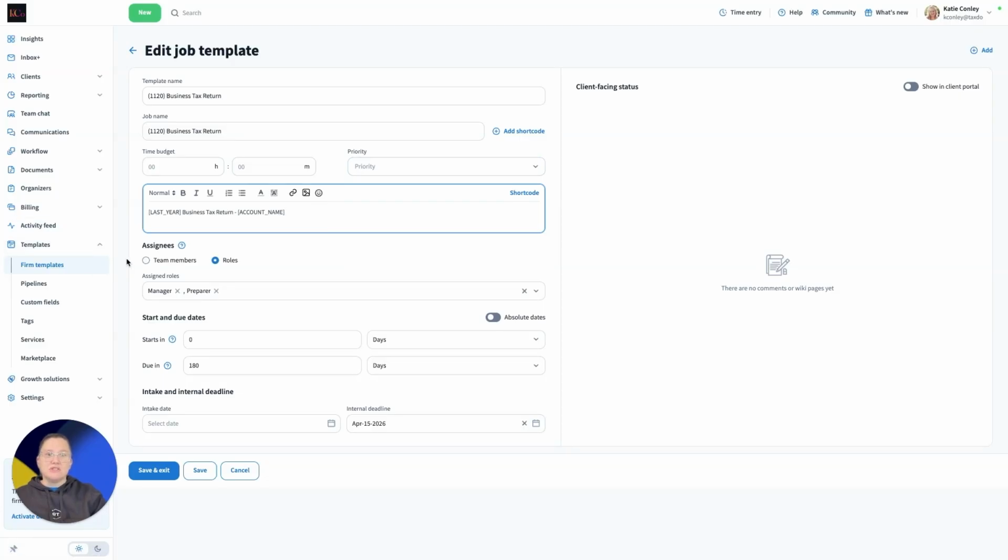You can select your assignees from roles or team members. Right now we have it set up as our roles. But if you do not have roles set up, you can select from specific team members. You have start and due dates. Your start date would be when the job begins, and your due date would be when you want the job to end. This can be in 2 weeks. This could be your tax deadline. It can be whatever you would like it to be.